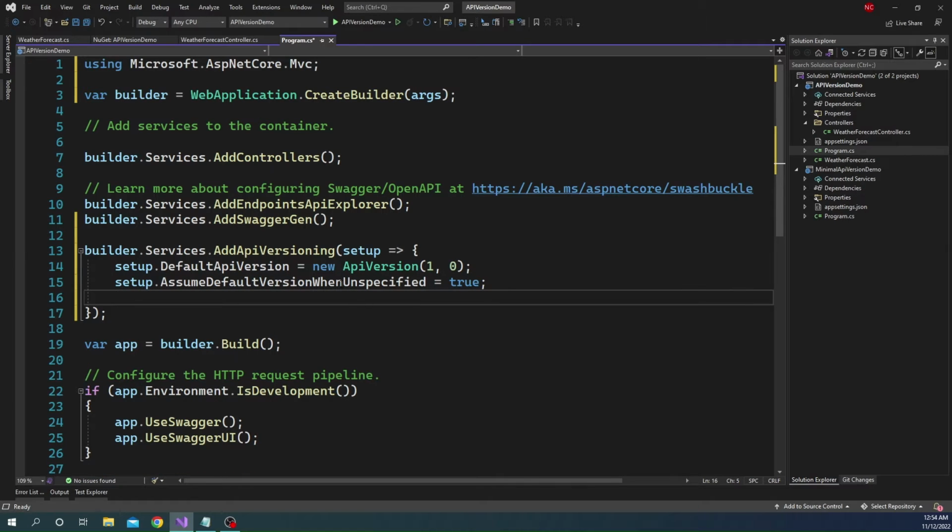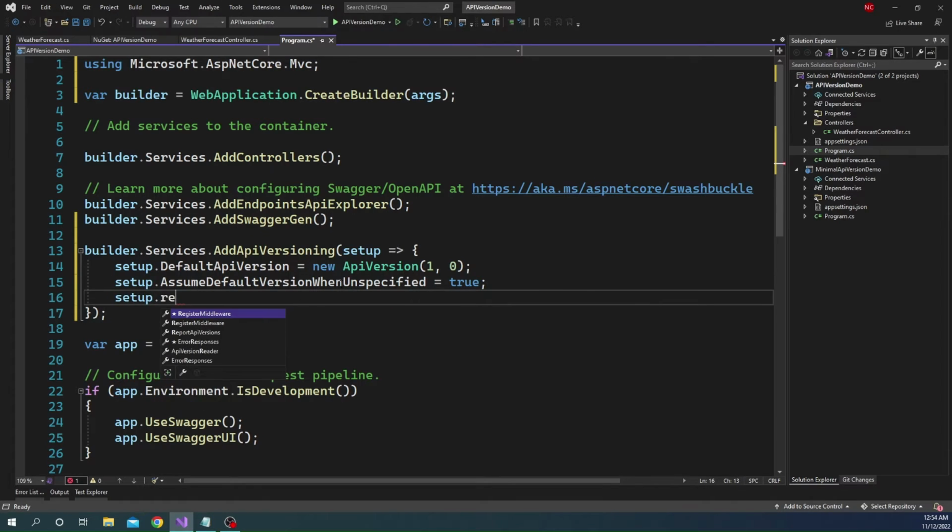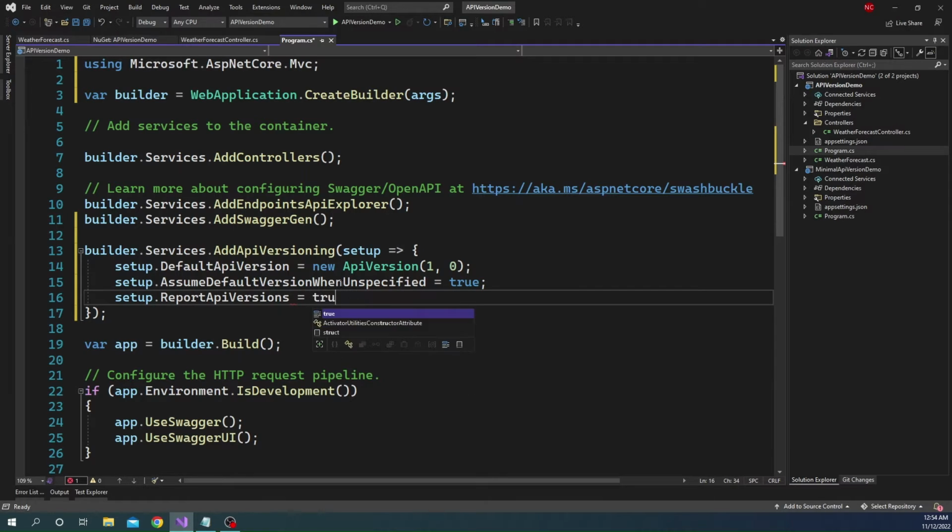Next, after we set these two things up, we want to report the API versions to the user so that the user knows how many versions are supported for this API. And for that, we can do setup.ReportApiVersions, and we can set it to true.